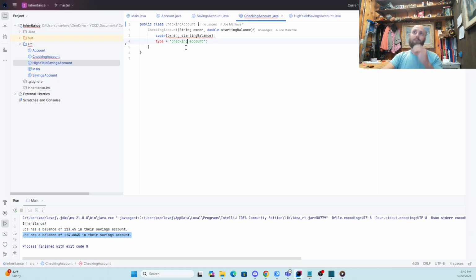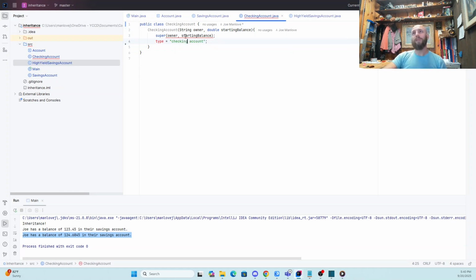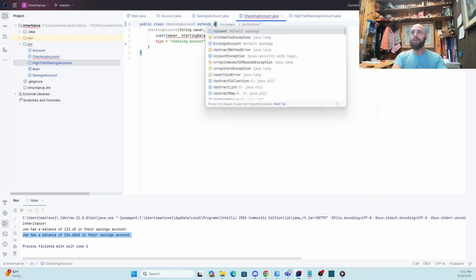And we still have a problem. So why is this thing red? It's saying it expected no arguments but found 2. What's up with that? Well, right now you might notice it's trying to call object. It's saying checking account extends object, but checking account is supposed to extend account. So I forgot to put the word extends here, and so it thinks that it's only extending object by default. Every class in Java extends object, which is like the base. Java says everything is made out of object. So here we're going to need to extend our account.